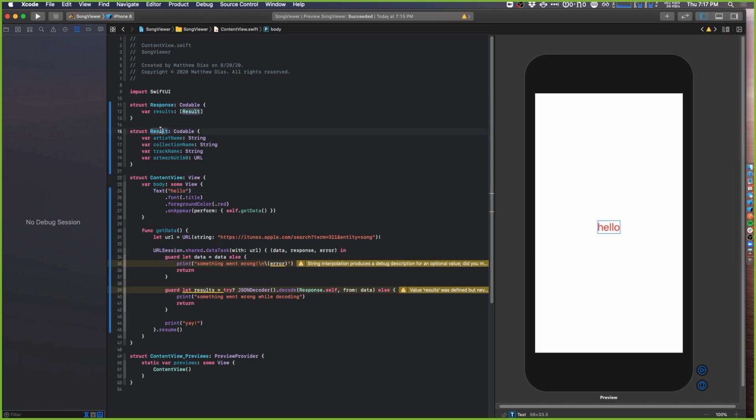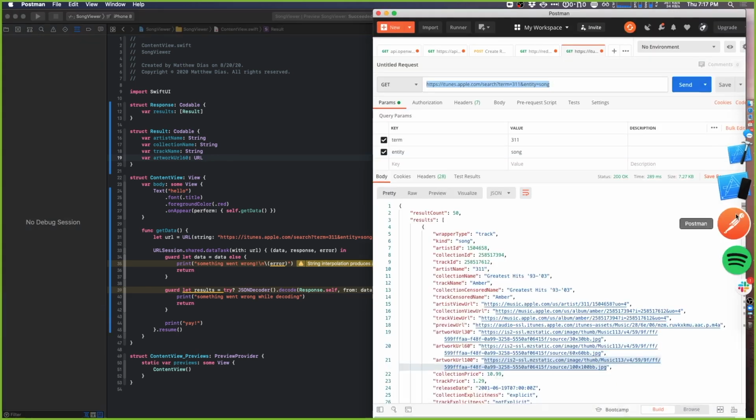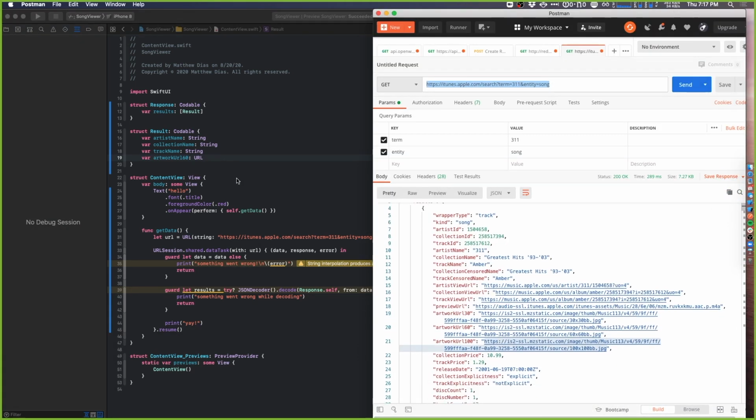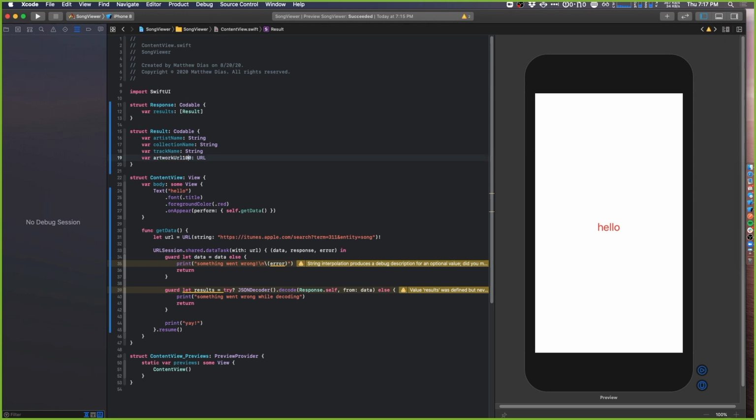So we have, from our response, I pulled out four variables while Zev was talking about Swift and SwiftUI. I actually want to change this to 100. And that's going to be the artist name, the collection name, which is the album, the track name, because we are searching by song due to this entity URL parameter that we're passing in, and I'm also pulling out the artwork.